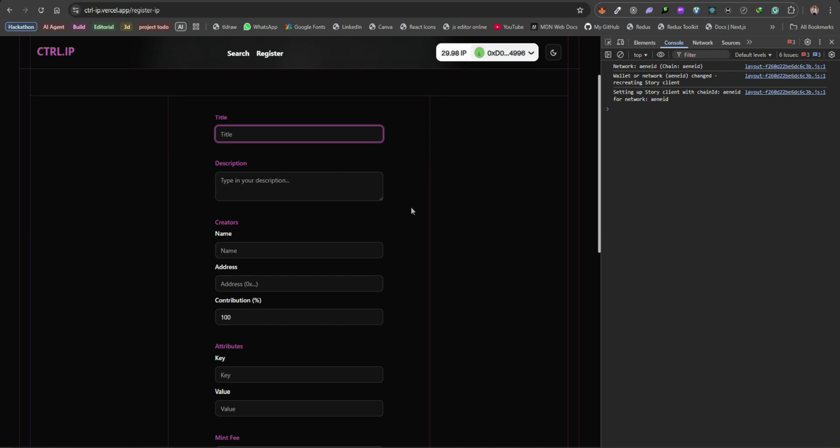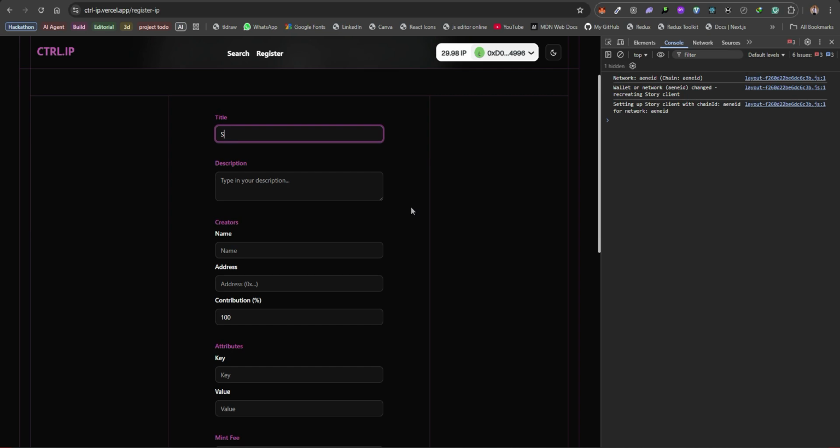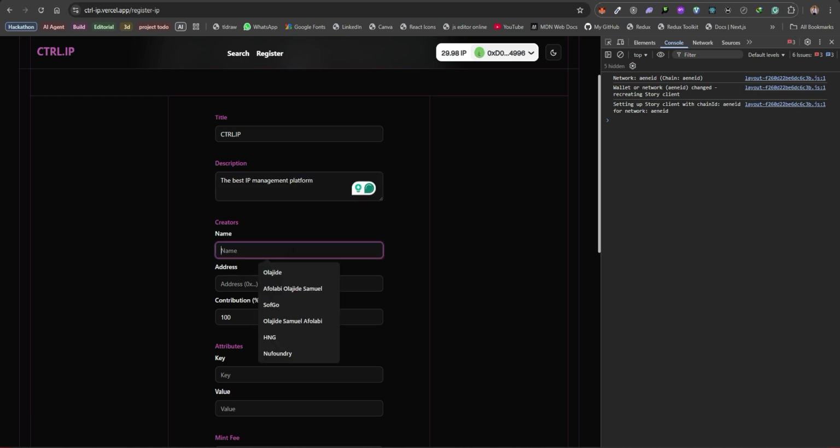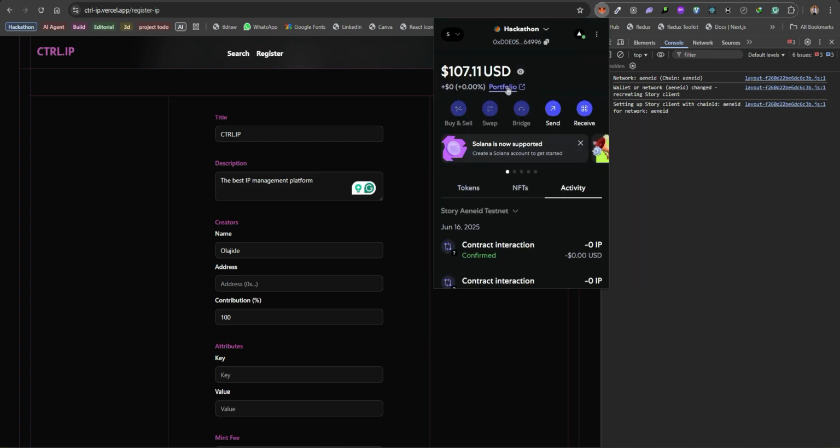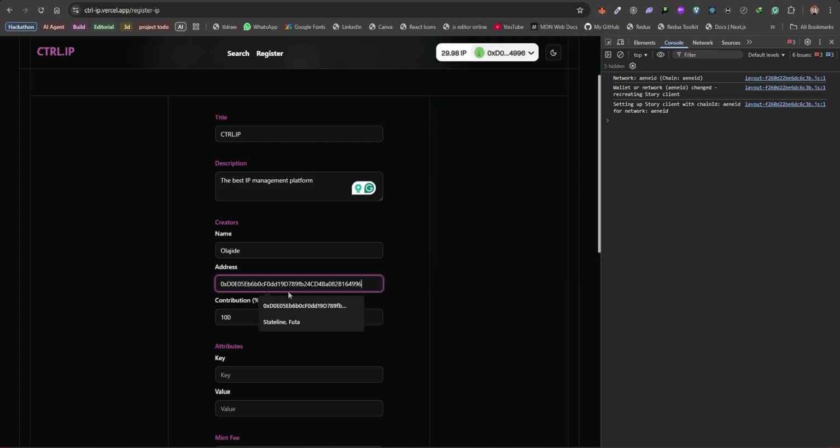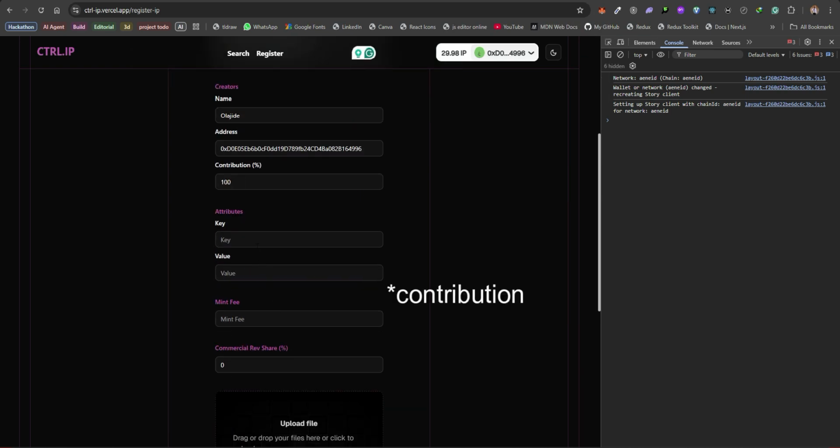So you can add a name, and we can call this CTRL.IP. And you can just say the description is test IP management platform, and then for the creator name, I'll just say RGD, and then for my address, I'll copy my address and put it here, 100% royalty. You can also put in a trait, test, and a value, excellent.